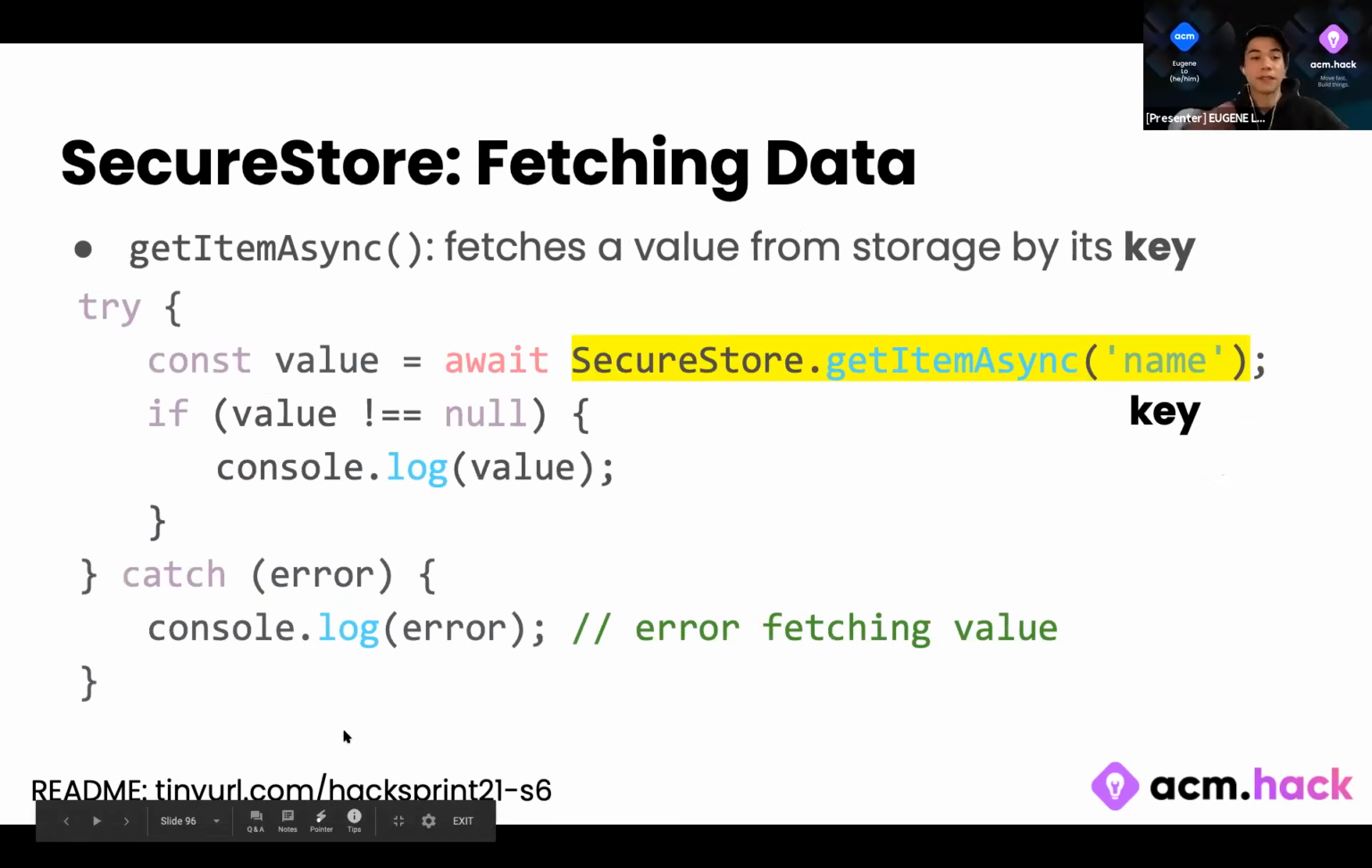Okay, on the flip side, of course, you have fetching data. So instead of setItem, it's getItemAsync, and you fetch a value from storage by its key, which is its only parameter. And like AsyncStorage, if the key does not exist, it will give you null. So you should have a way to gracefully handle that, like an if check to make sure it's not null.